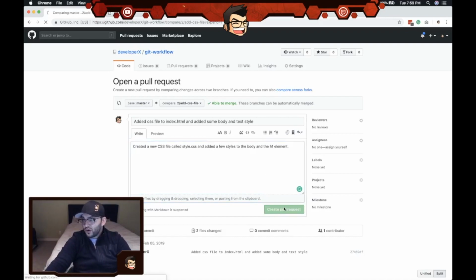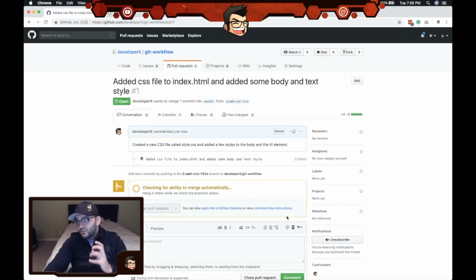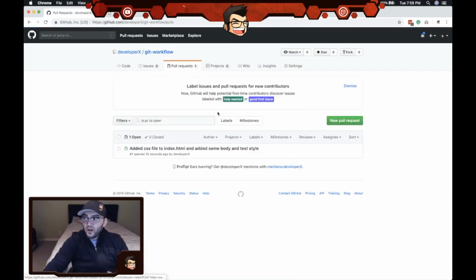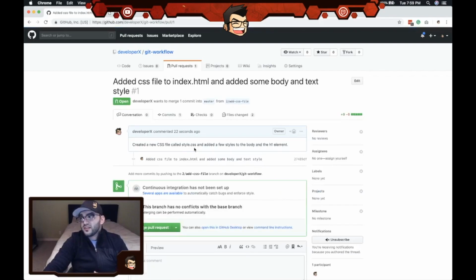I'm going to hit create pull request, and at this point, what you typically do is you have another engineer or another developer take a look at your ticket and do a code review. So you'll go to this pull request page. In this pull request tab, you'll see there's one pull request open. You'll go to the add CSS file, there's the pull request I just created, and it's going to tell you, okay, I created a new CSS file called styles.css and added a few styles to the body and the h1 element. Okay, cool.